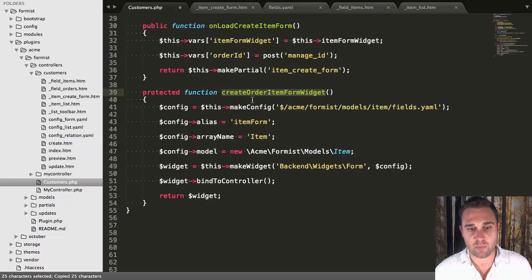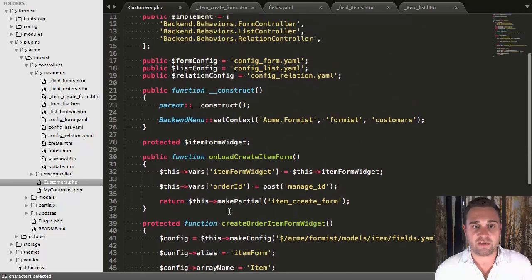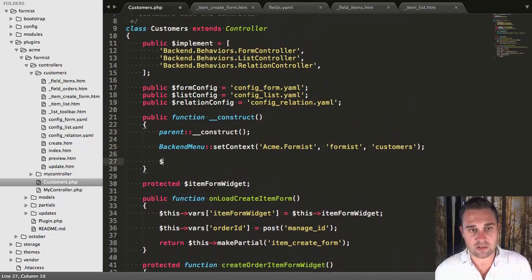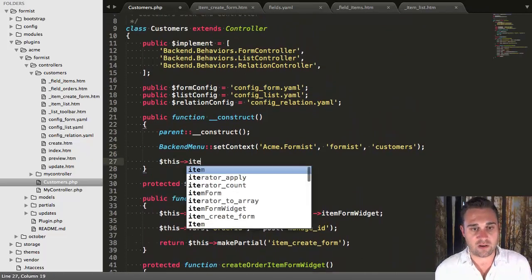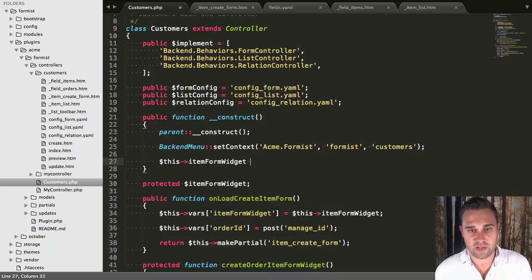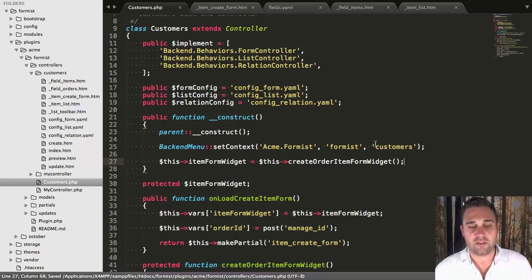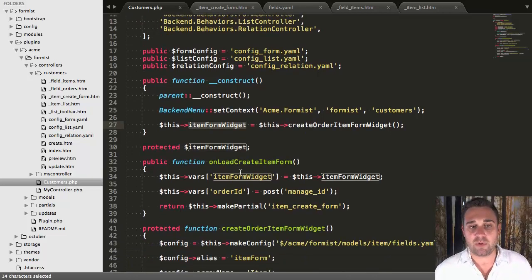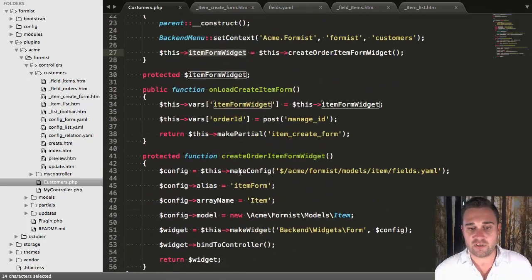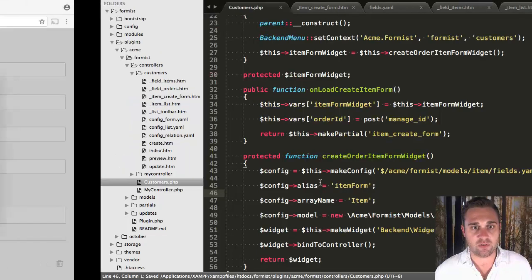But it's just good practice to follow this anyway. Alright, so now that we have the helper that just returns the widget after binding it to the controller, we should specify in the constructor that this item form widget should be equal to an instance of our widget. So now anytime an action fires, anytime an Ajax handler fires, this item form widget is going to be populated with an instance of our form widget that we've created here. So at this point, we should be good to go. So let's have a look.